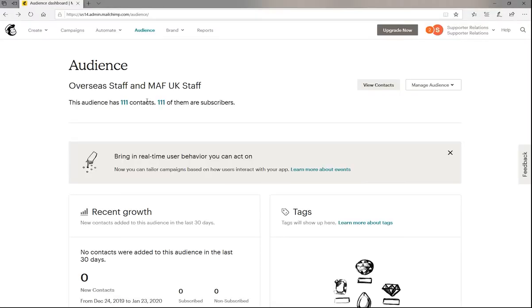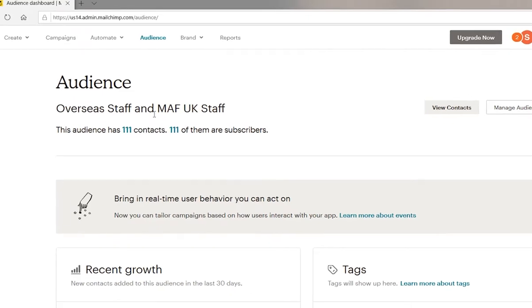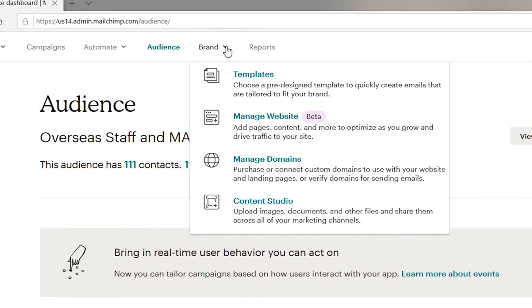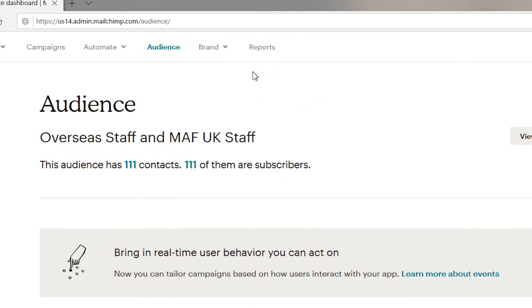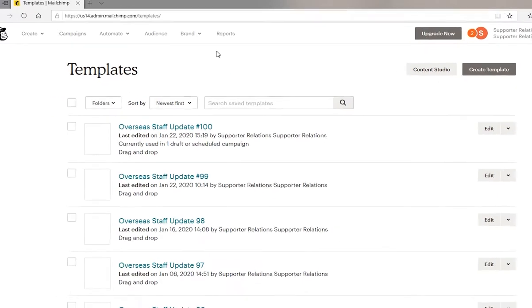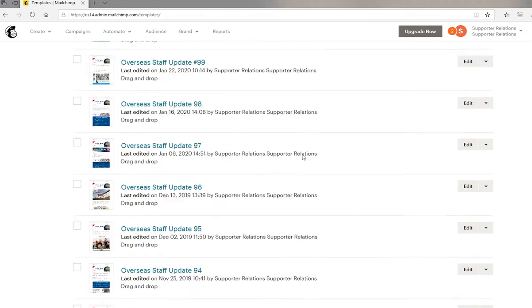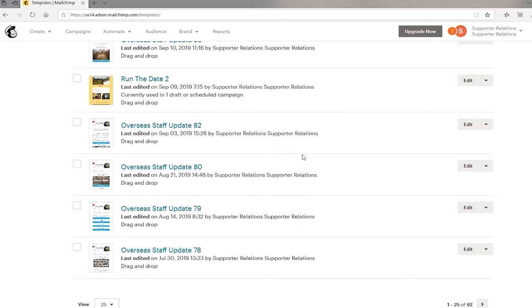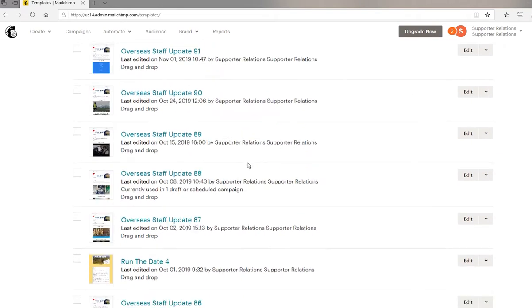Now the template is the basic design of your prayer letter, which you can use each time to save setting up from scratch. So templates used to be at the top, they've now hidden it under brand. So if you click on brand and then click on templates. Now you'll see here I've got lots of templates. That's because every time I create a new one, I just save the old one with a new name, so that I can look back and see what I've done before.